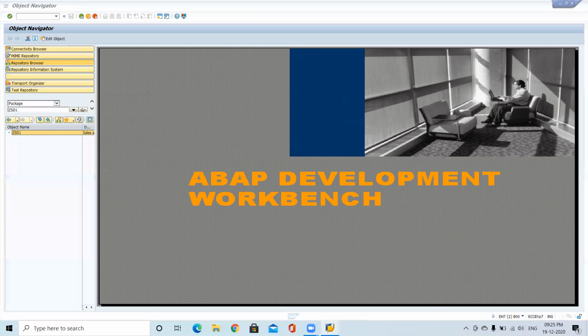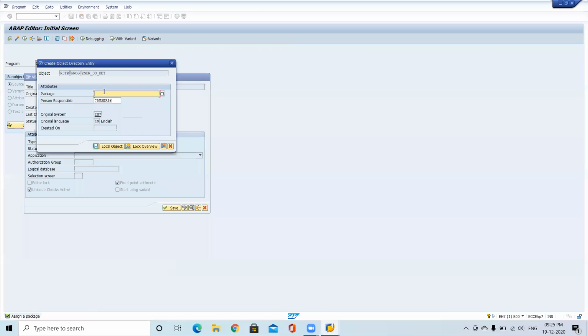So at the time of creating our program, it is asking for the package. Now I will give GSD1. Till now we used the local object. Now I'm not going to use that local object. Why? Because it's a real-time project. It should be captured in the transport request. If it is in the transport request, then only I can move from development to quality, quality to pre-production, pre-production to production. If it's a local object, we can't transport it to the next level. We can test in the development system, but we can't transport it to the next level.